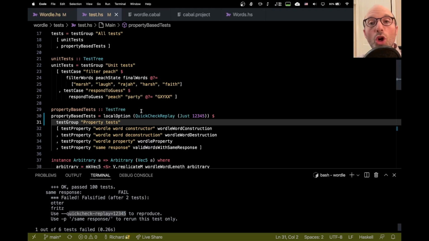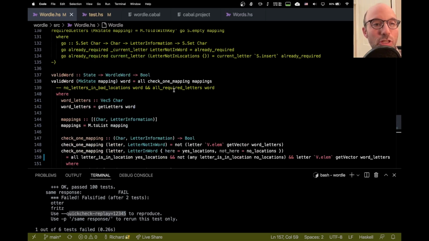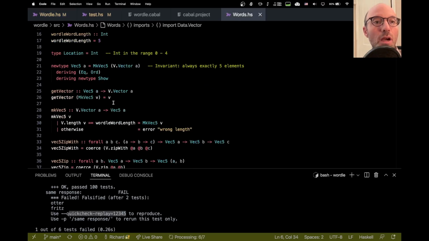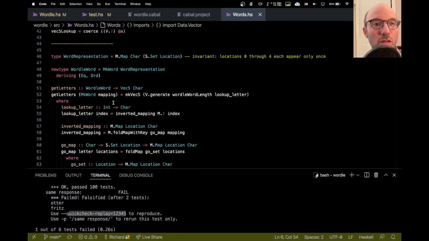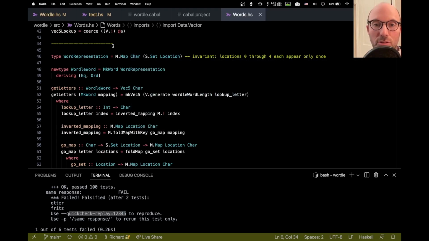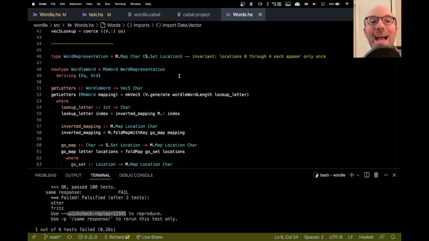Okay. Going back to what we did last time. Last time we spent most of the video changing the representation for Wordle words. This is going to be in Words.hs. Not to just be a vector of characters, but instead to use a map from characters to sets of locations. And that's my new word representation. And we're going to see how that word representation works better for actually getting correct answers.